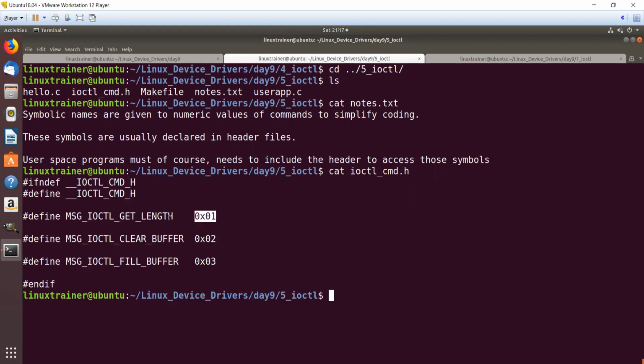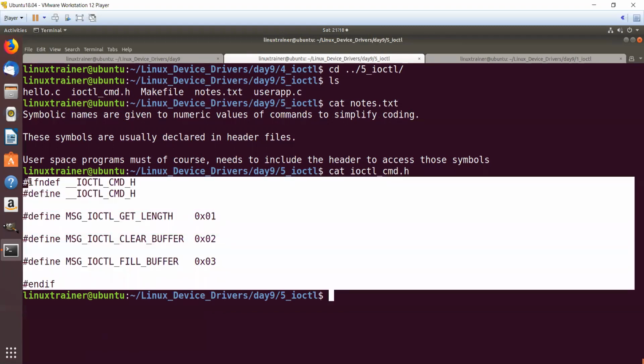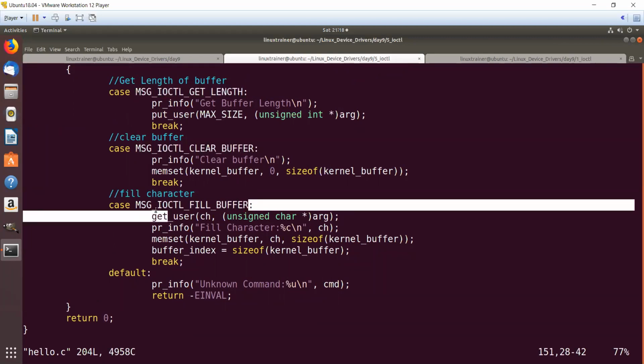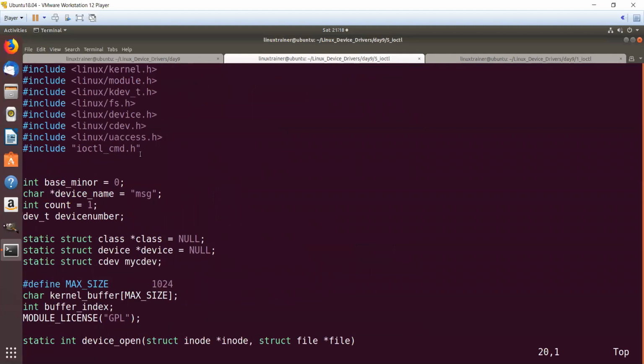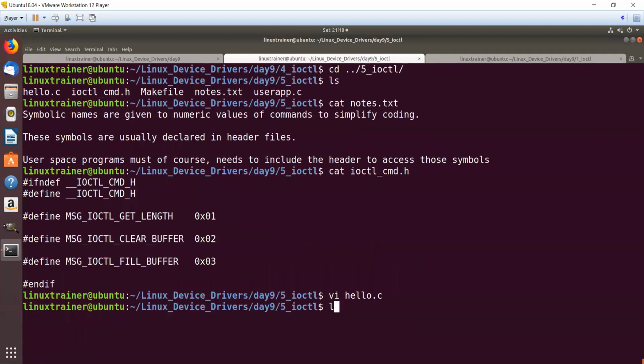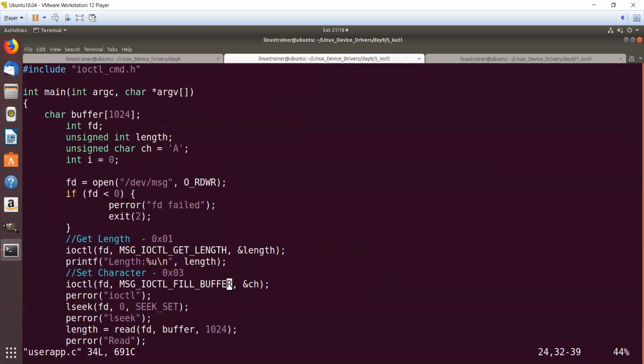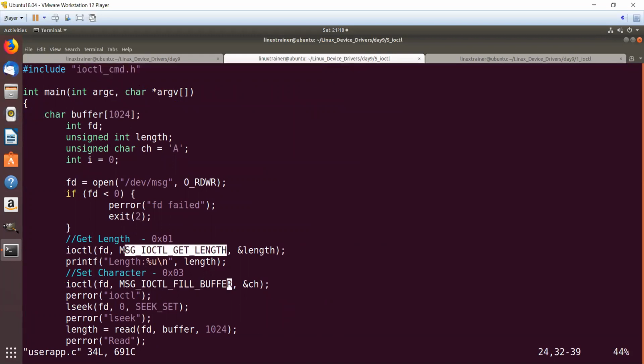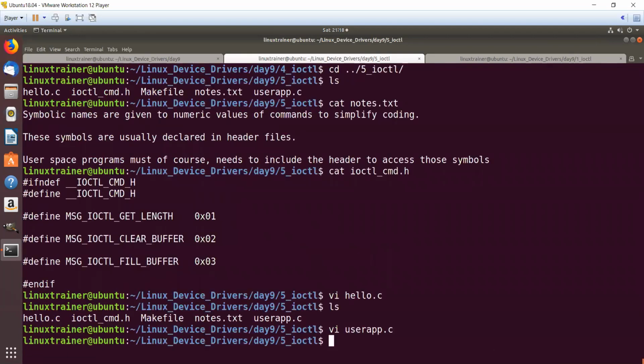We know 01 is for the length of the buffer, 02 is to clear the buffer, and 03 is to fill the buffer. So we have created a header file with #defines, and I can change the code. Instead of 01, 02, 03, I write the macros, and I include this header file in the user space. I can perform the same thing: I include the header file, and instead of calling 01, I just say get length or fill buffer. This makes the code simpler and easier to understand.